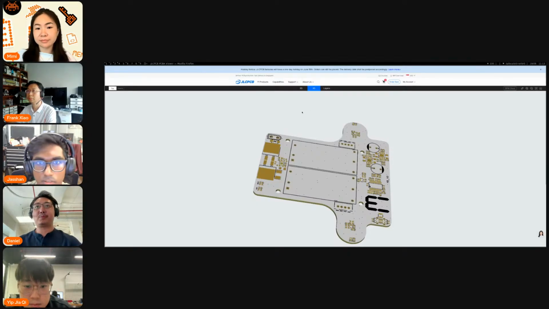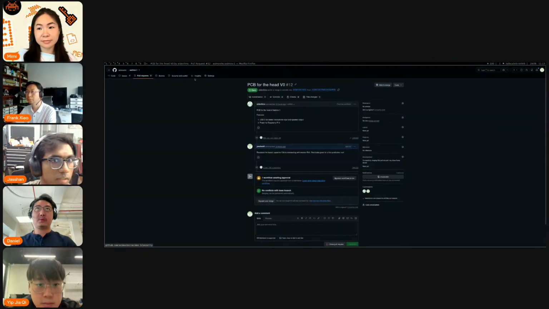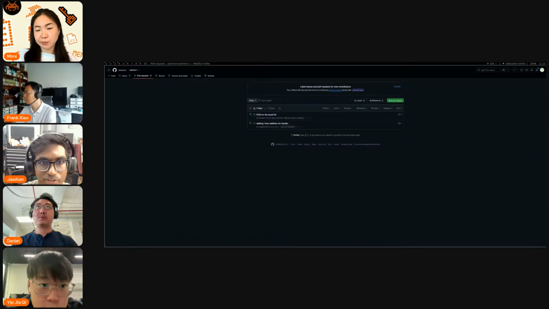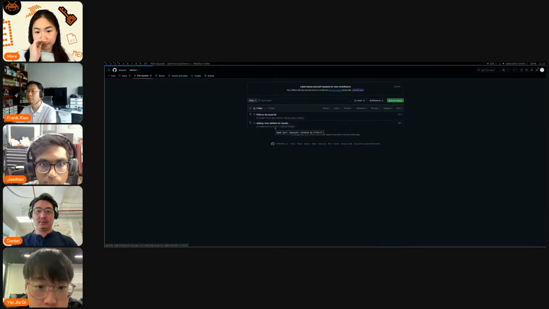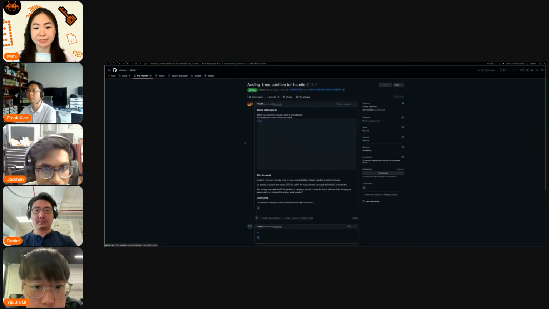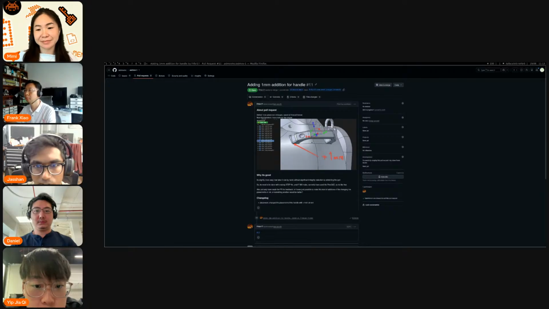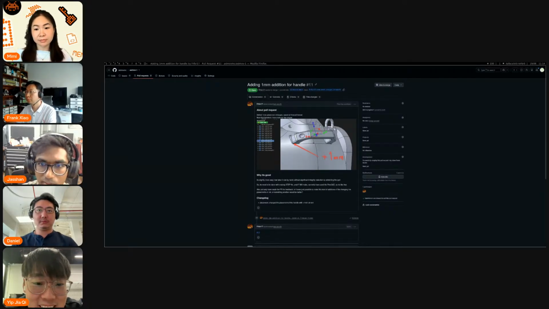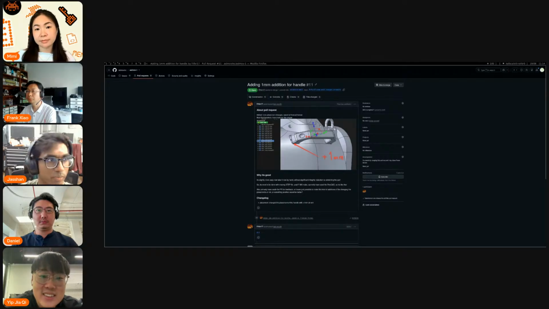Oh, and last but not least, there was also another PR that we have not gotten to review yet. I don't know how to pronounce the name, Furfor, about modifying the handle. We'll get to this as soon as possible. I think this is a good suggestion as well, because we've noticed that it's a bit harder to grip with the current design.